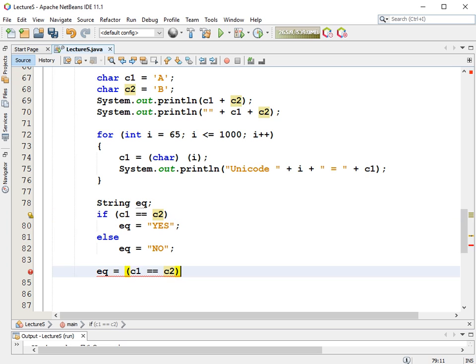And then we put a question mark. So is C1 equal to C2? If so, set EQ equal to the word yes. Then you put a colon, else set EQ equal to the word no. Those two things do the same thing. Question mark is a conditional operator.